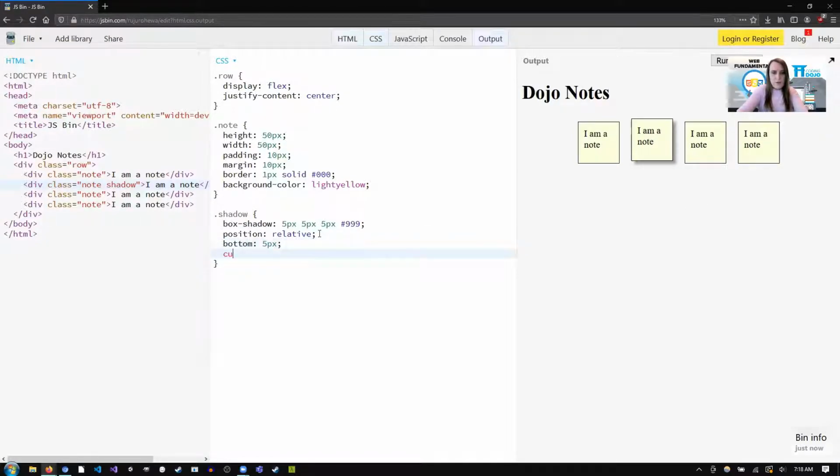Maybe I could have a cursor pointer. I hope it gets recorded, the cursor. Yeah, I think it does. So yeah, that's the shadow class. We know it's working.